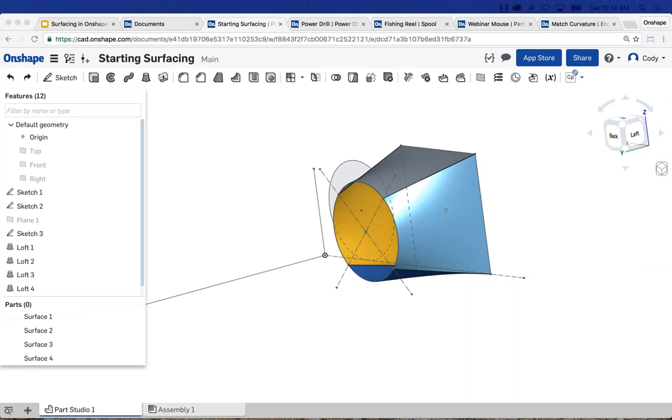Question: is the surfacing in Onshape designed to replace something like PowerSurfacing? And the answer is no. We are not at that level of surfacing capabilities. So just keep that in mind. If you're looking for the most robust surfacing capabilities, PowerSurfacing is definitely something to check out.